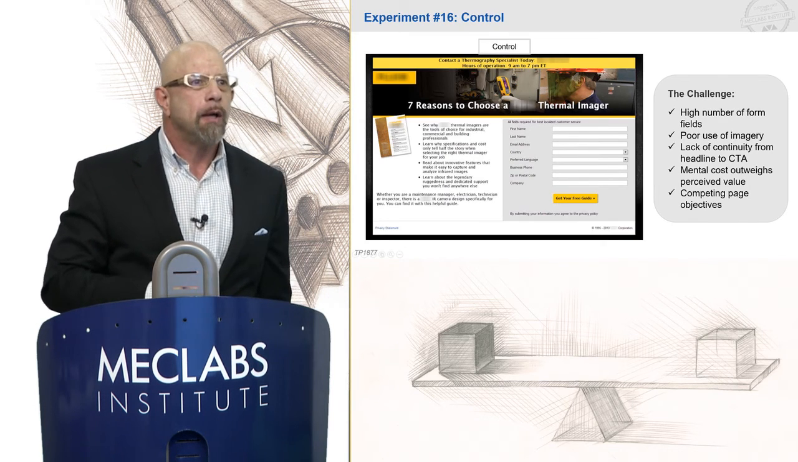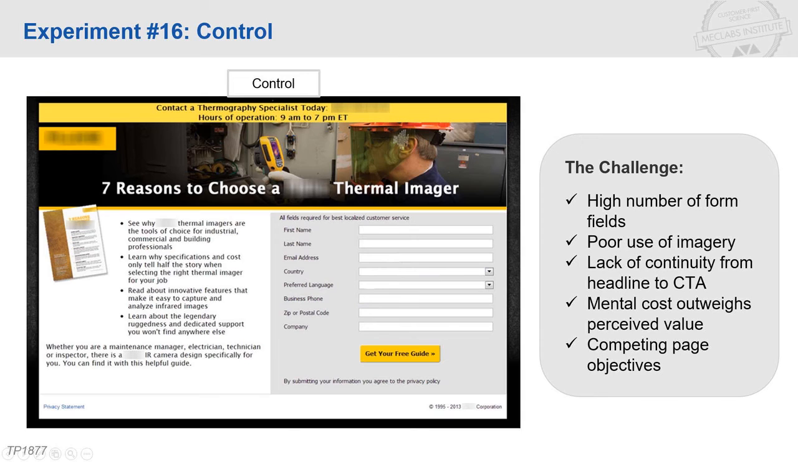So here's the control. Now, it's got a lot of form fields, etc. But do you see there's visualization? By the way, this can be improved. This is just a control. But there is visualization, and we're moving in the right direction. Get your free guide and a bullet point, and I can get a picture of it.